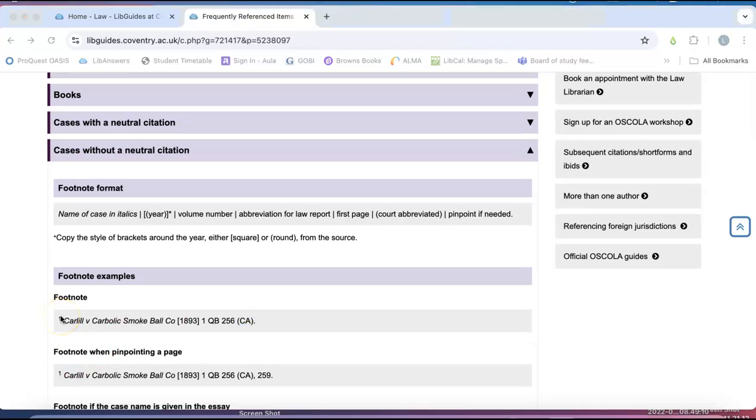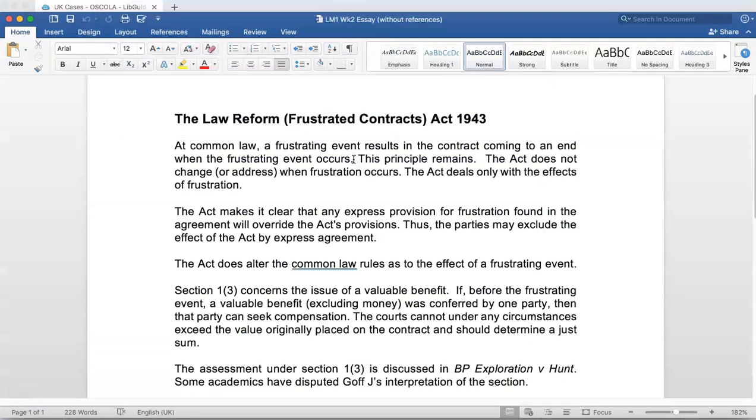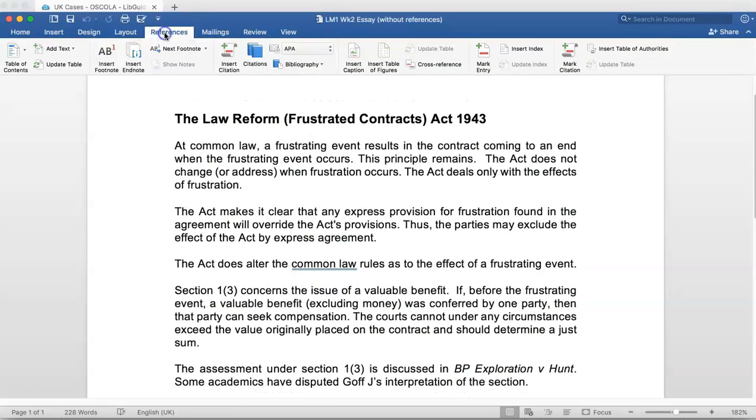So if I go back to my essay and add in the footnote, put my cursor after the full stop, and then click on References at the top of Word here, top left. Insert footnote, so not insert citation, but insert footnote. And what you will find is that a little 1 will be inserted after that footnote, and the cursor will shoot to the bottom of this page of my essay.